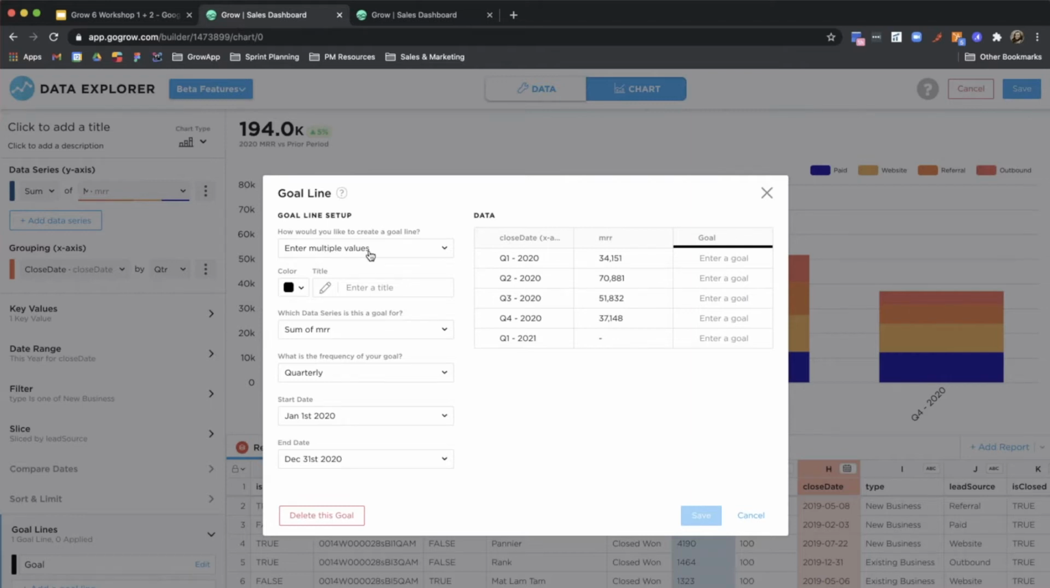So let's come in here. We're going to say we want to enter multiple values for our goal. We're going to go ahead and change the color to green. Call this our sales goal. You'll need to select what data series this is a goal for. Since I'm only summing MRR in my chart, this is selected by default.